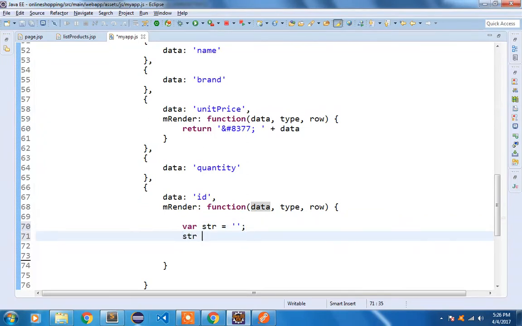I'm going to say str plus equal to, okay, I just want to use the anchor tag href equal to double quotes, and here we are going to add our URL. So how can we add our URL to make it dynamic? As I told you, I'm going to use this plus symbol. Here we are going to use the context root which is available in your window. So window dot context root, followed by the forward slash, and then you will have your URL that you want to keep.